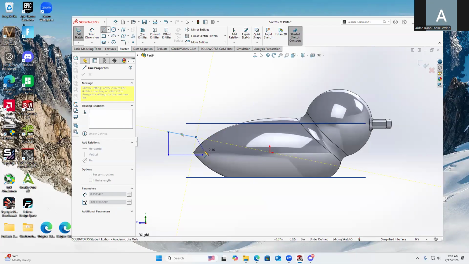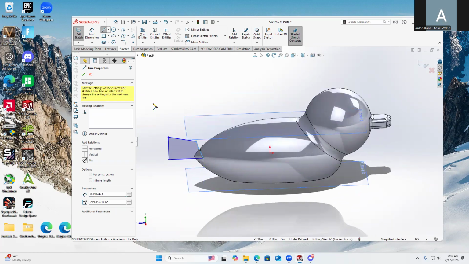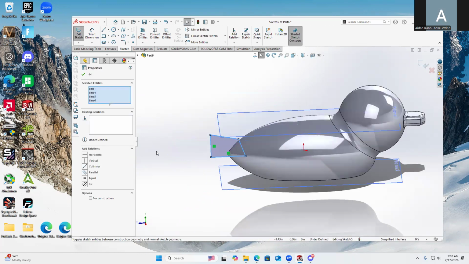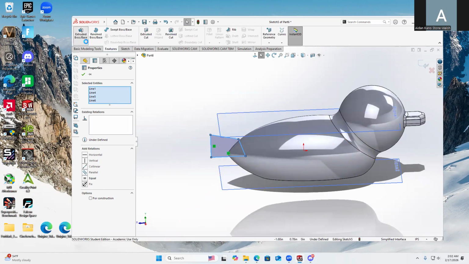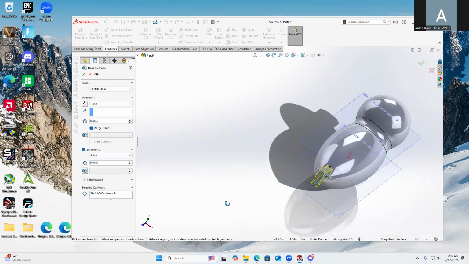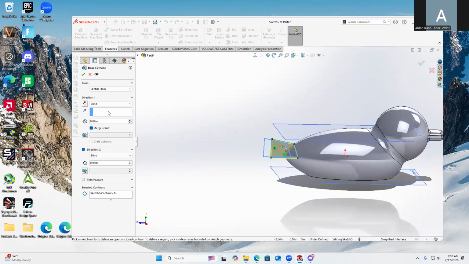All right, we'll just do that right there. Does that look decent? I think that's okay. What we're going to do is drag it a little bit further inside. That should be good. We're going to go to features, same thing, extruded boss base, and we're going to extrude in both directions. Again, direction 2 is going to be 0.4, 0.4. That looks pretty good. We're going to hit OK.